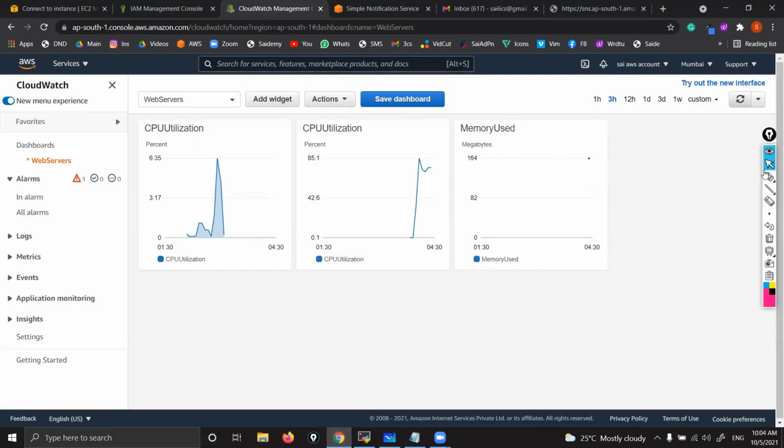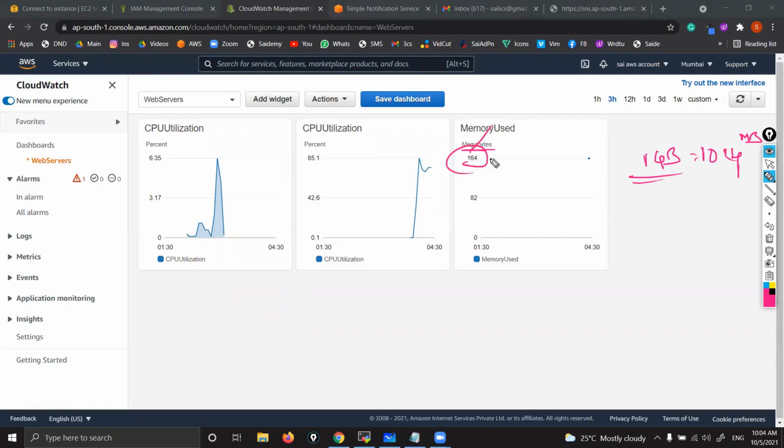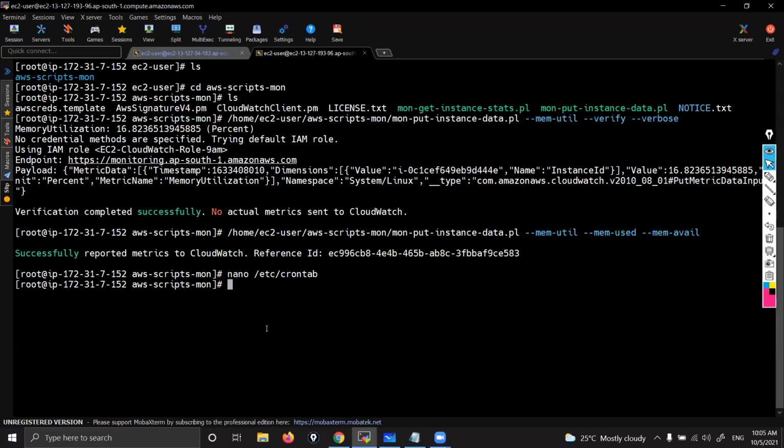See, right now it is showing what we pushed earlier, in megabytes. Actually, how much RAM did we take? 1 GB of RAM. 1 GB equals 1024 MB, correct or not? Now, when we pushed that, at that time the RAM utilized was only 164 MB. Okay, now we mentioned this in the configuration file, right?